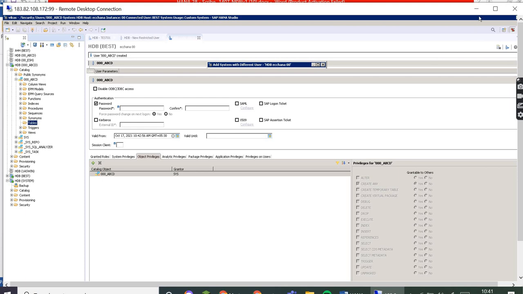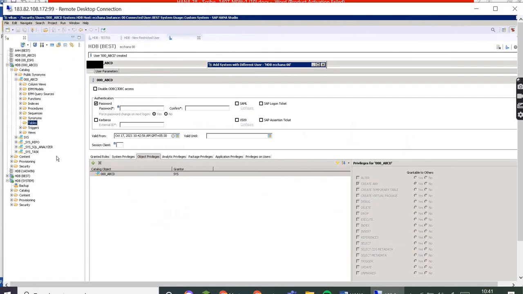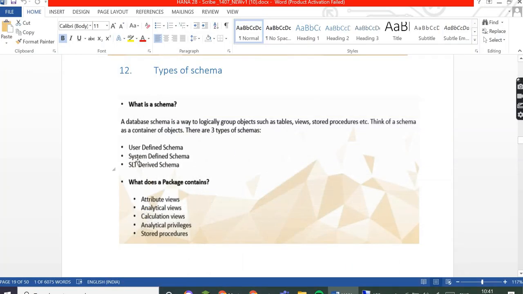Okay, so until here, any question from anyone? So we have the user defined schema and system defined schema as well. If you observe here, these are the system defined schemas like sys repo, sys SQL analyzer, SQL sys task. Okay, which hold some system related tables and objects.